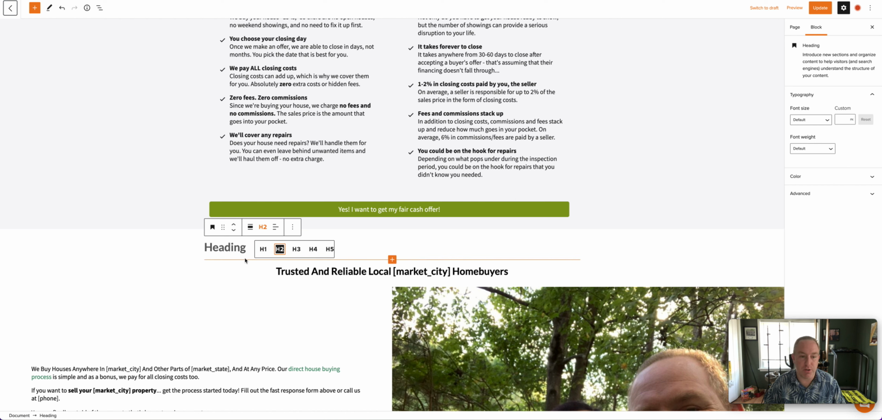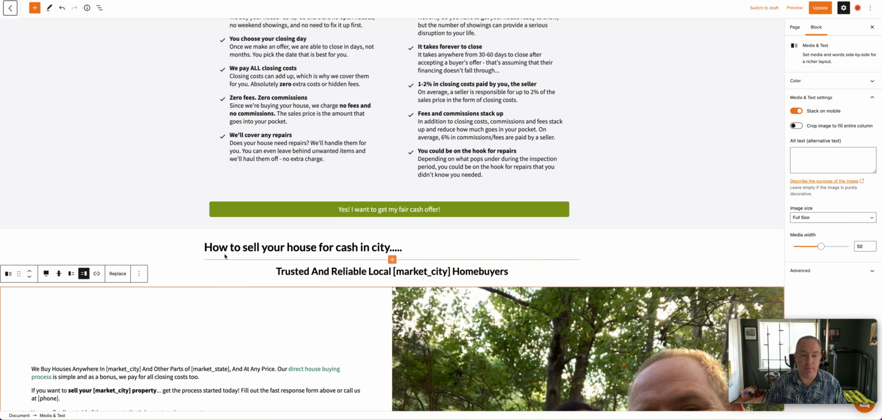So now we choose this as an H2, and then how to sell your house for cash in city, right? Very good. We just made an H2 tag, and then underneath that, we want to build a paragraph with pictures, with diagrams, with charts, just words, whatever, all about this heading of how to sell your house for cash in.